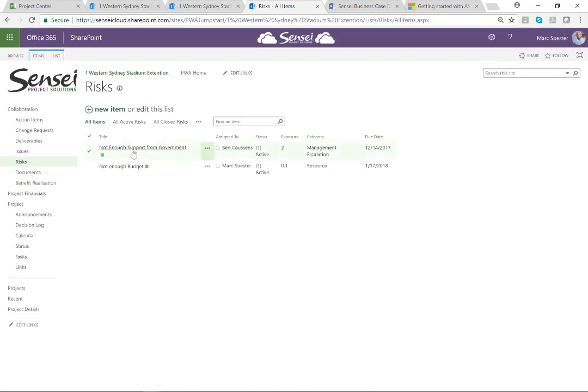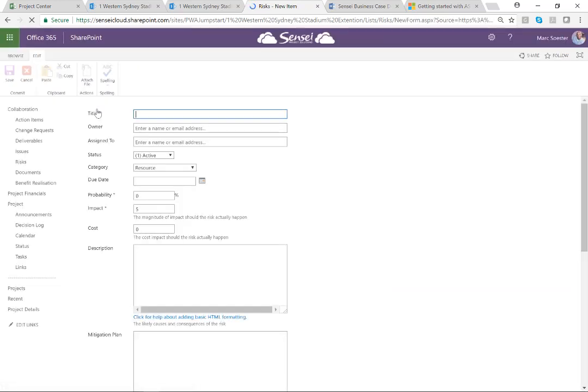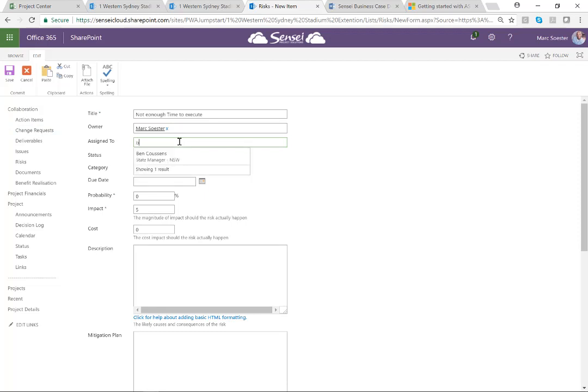I already created 2 risks here. I want to create a new risk, and I'm just going to say not enough time to execute. Have the ability to utilize the normal Project Online capability, of course, to maintain your risks and issues and your due dates, etc. And I want to make sure that this data is all maintained also within the business case.